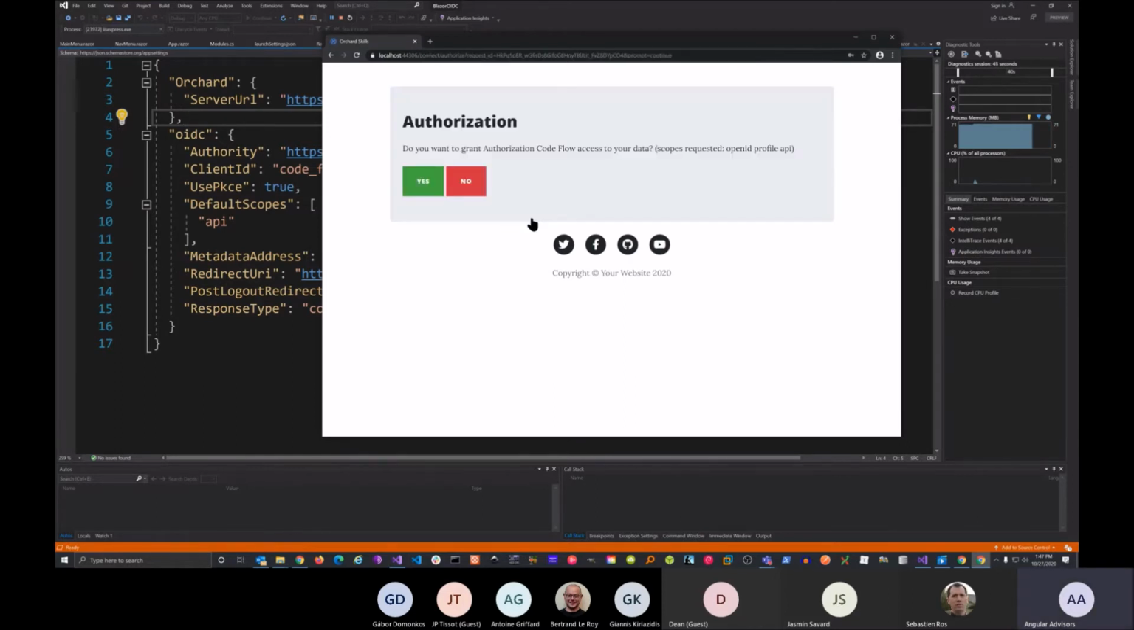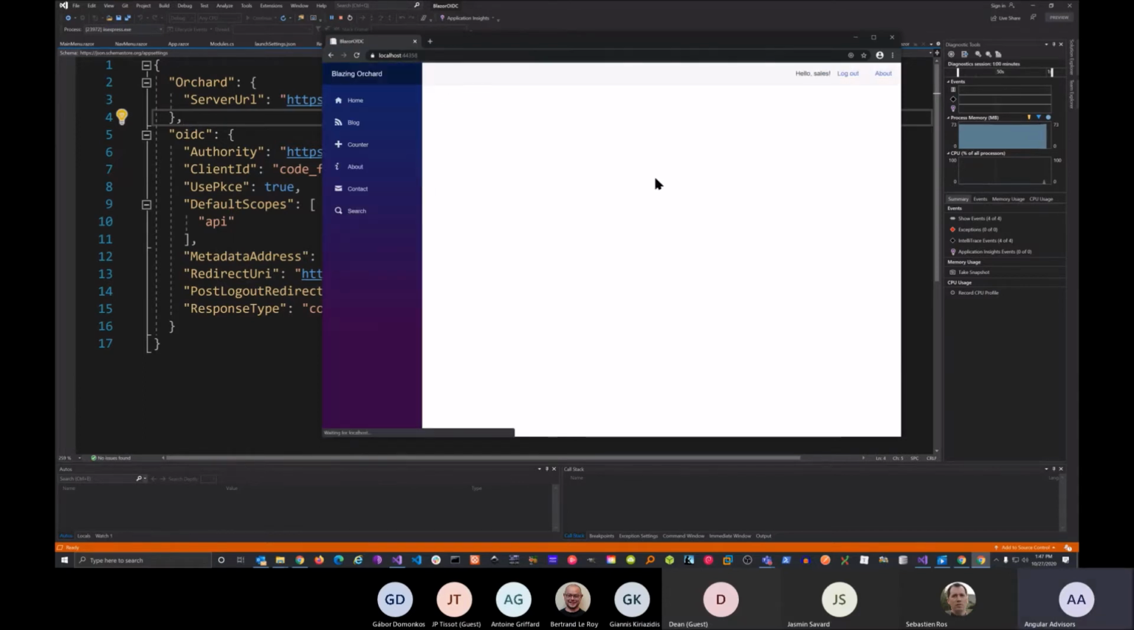And click on OK. Then you notice we get the authorization for the code flow. It says, do you want to grant authorization code flow access to your data? Scopes requested: OpenID, profile, and API. And I can say, OK, yes. And then we're redirected back to the application. And then you can see here we're authenticated, and it says hello sales.